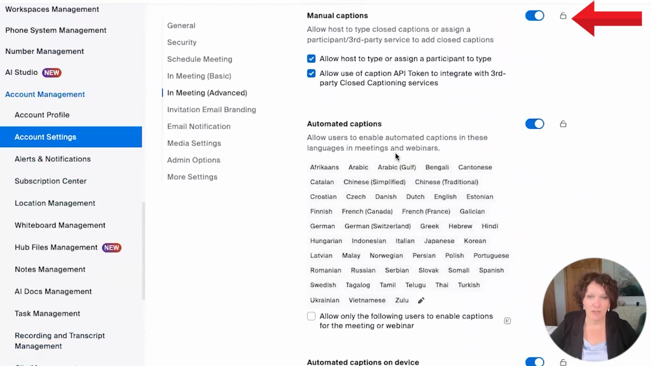And as you scroll down past some of these, you'll get to here, where it talks about manual captions. And you'll want to make sure that the features you want are turned on. So those switches on the right need to be lit up in blue. If they are grayed out, then they are not turned on. For example, there are manual captions.